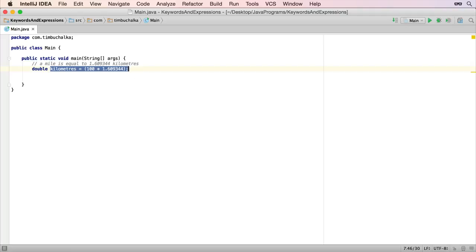So the expression component is variables, values, and operators. All of those are used in this case. We've got a variable kilometers, we've got values like 100 and 1.609344, and of course operators, equals, and multiplication. So that's an expression, this component of the line. By adding the data type, we're creating a valid Java statement, the combination of that and also the semicolon on the end of the line as well.